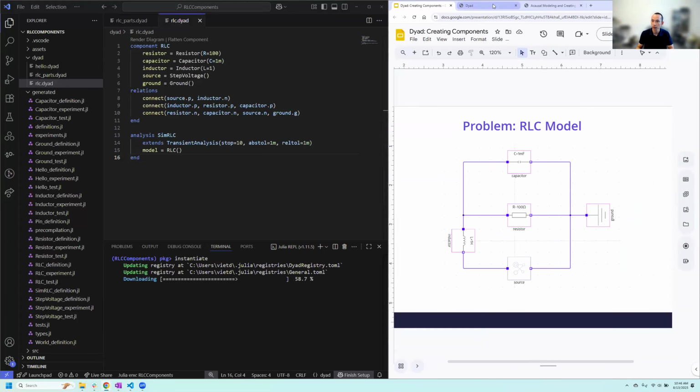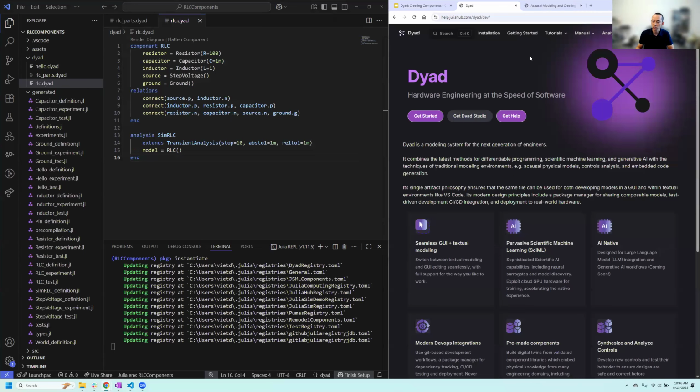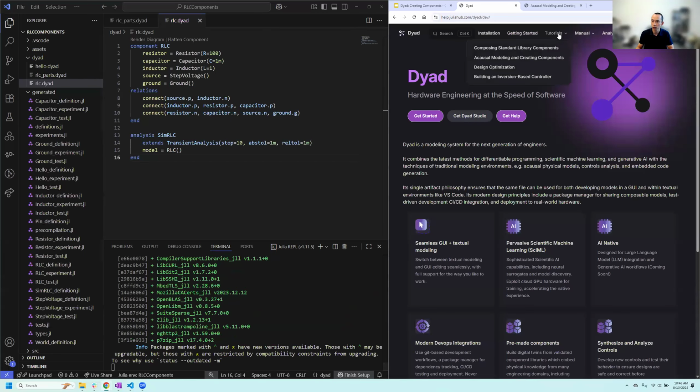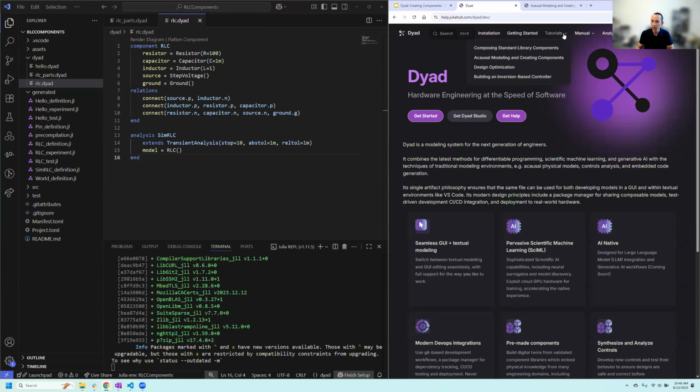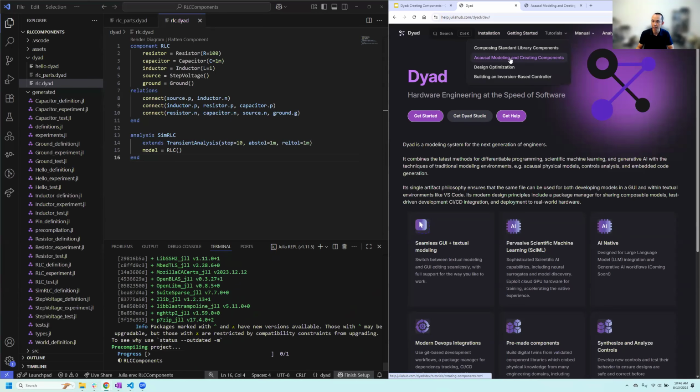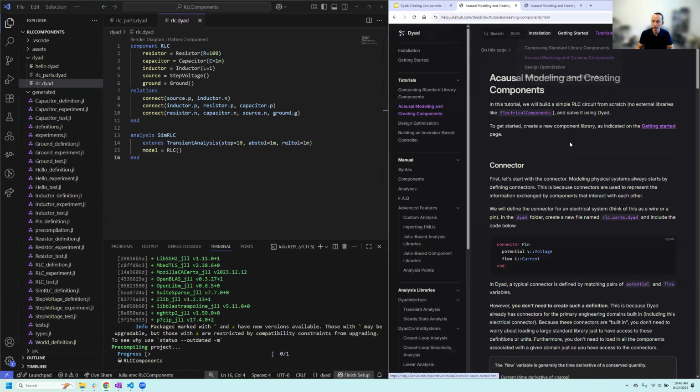While that's going, I want to show you something over here. Just kind of walk you around the documentation a little bit, right? This is the home page for our Dyad documentation. I showed you earlier that the installation page is where you want to get started to install everything. If you go to tutorials, of course, we have this acausal modeling and creating components tutorial, and this is what you're following along with today. But there's also a lot of other things in here other than just installation and tutorials.